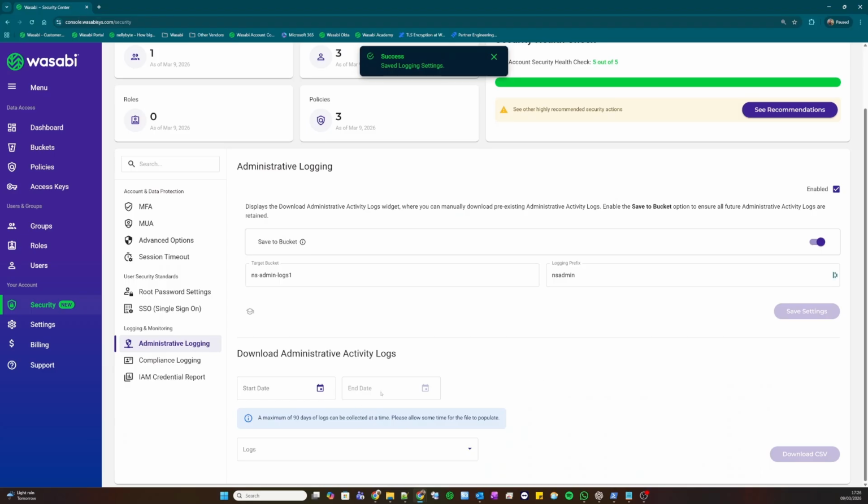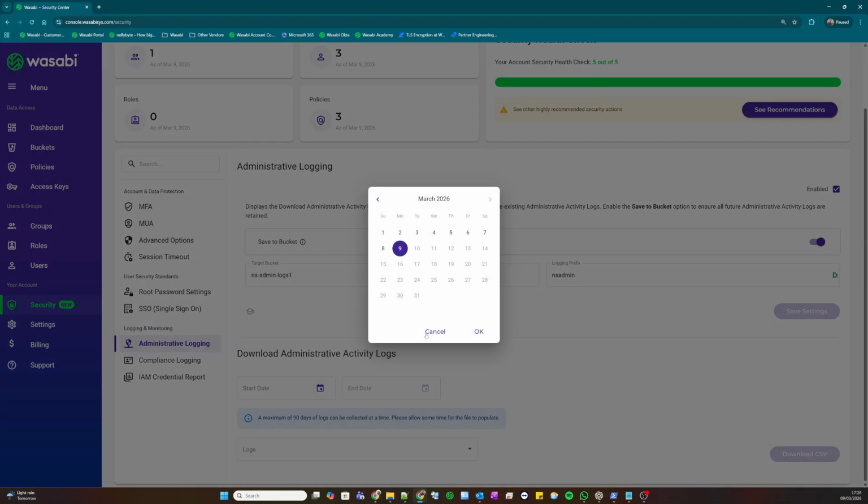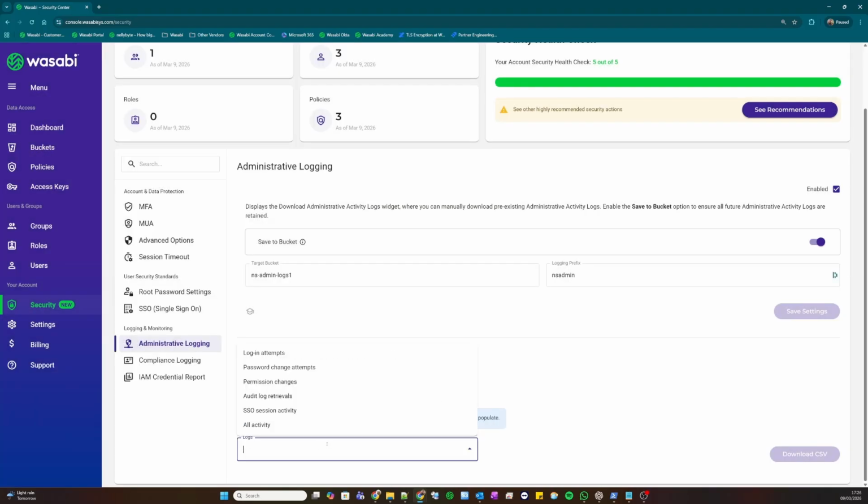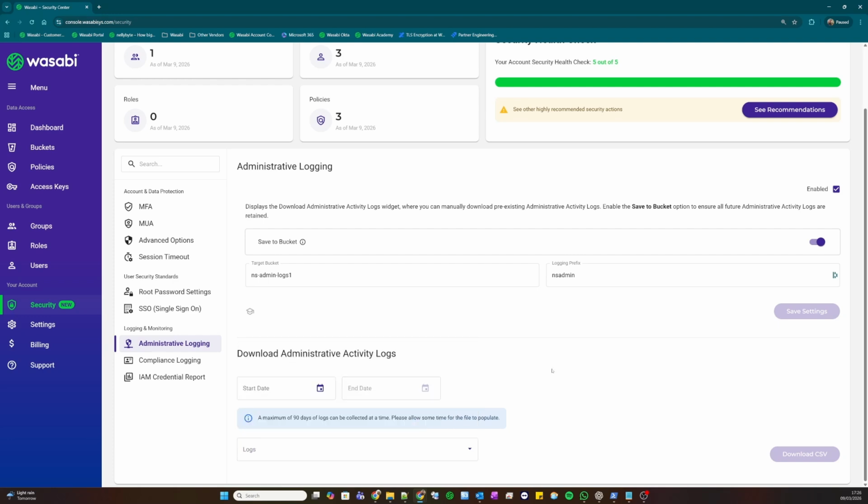And then I get the ability to download the logs. Obviously, we haven't got any collected at the moment, so I can't download any. But if I did have logs saved, I could come in here and download up to 30 days worth of logs, and they can be all activity. They could just be login attempts. They could be any permission changes, SSO activities, stuff like that. So now I've enabled logging, I know that everything's going to get logged, so that I do have the ability to download those admin logs when I require them.